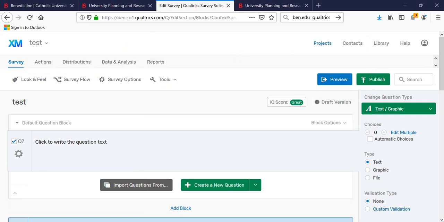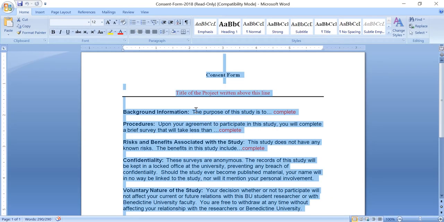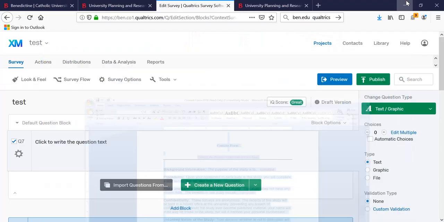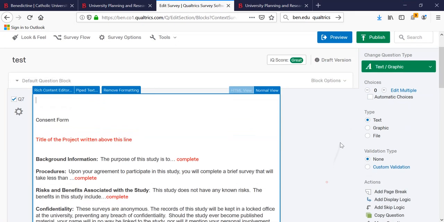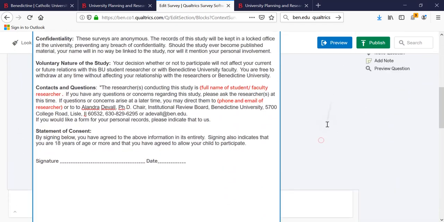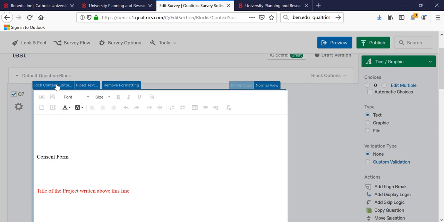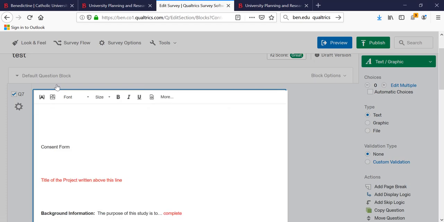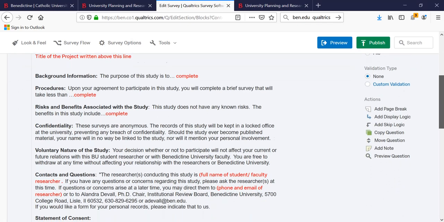So I've already got my informed consent document pulled up here. So I'm just going to copy all this, and I'm going to paste it right into here. And this is going to be my informed consent block, right? The very first page that my participants will see. Now, you can do other stuff with this. Click on Rich Content Editor up here. You can add in some like font size and colors and underlines and bolds and those sorts of things if you want to play around with it. So now I've got a block here that's got my consent form.